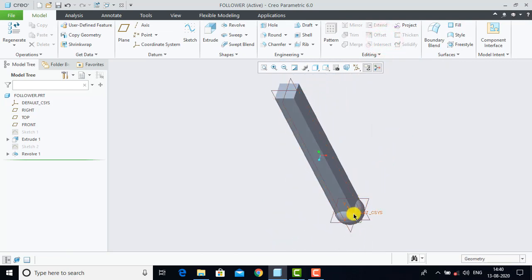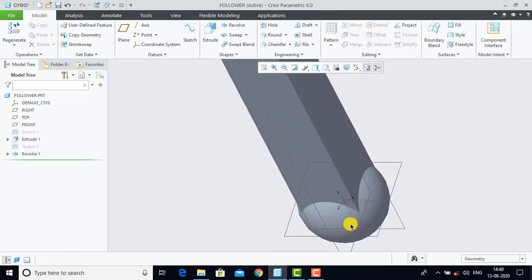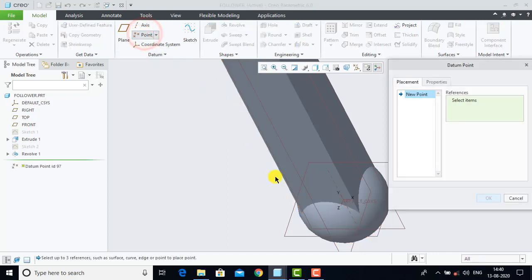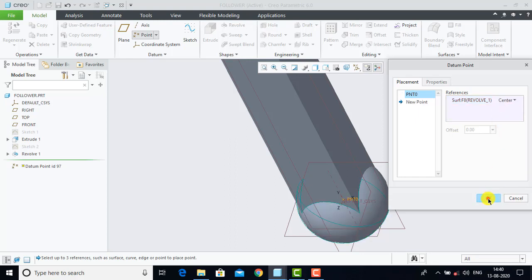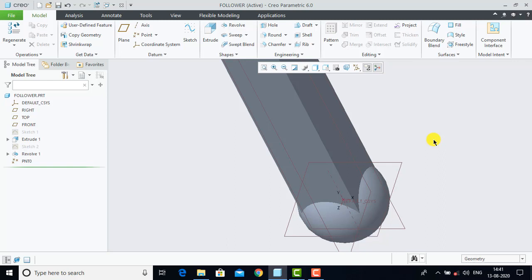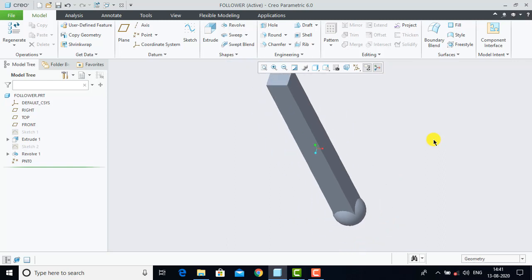Now after creating the sphere we have to insert one datum point at the center of the sphere, so we'll select here point, then we'll select here this sphere. Now from here we have to select center to create a point at the center of the sphere and click on OK. Now our component is ready and we'll specify the appearance.